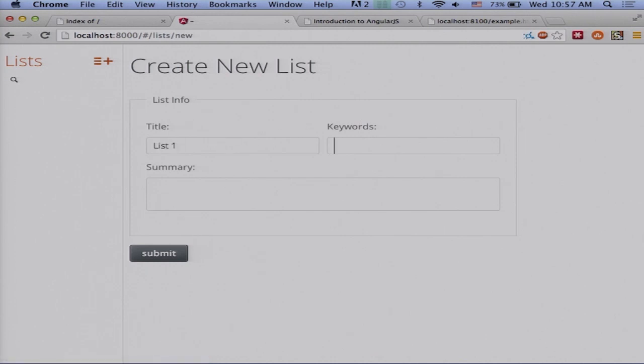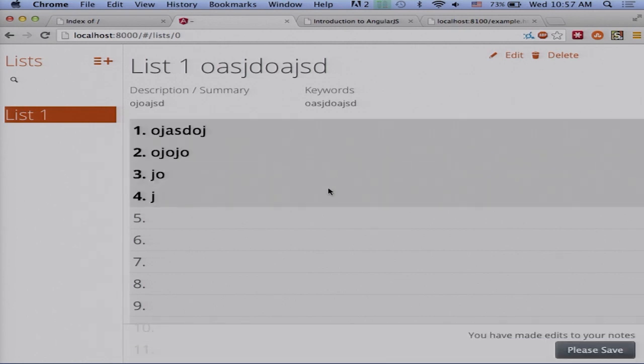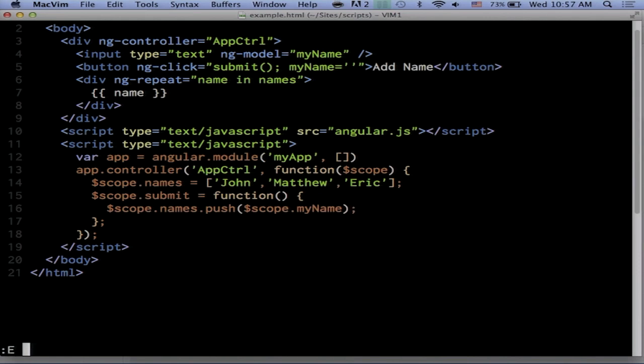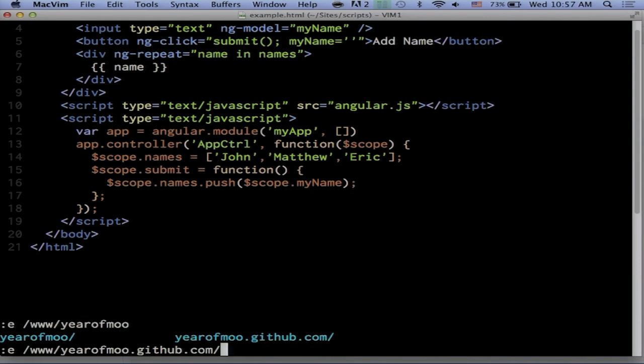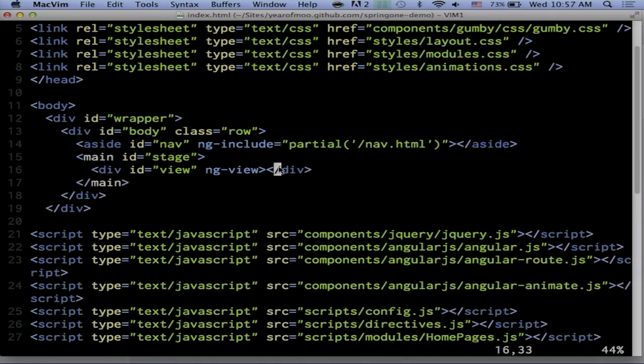Let's create a list, list 1. And there's our first list. And now we add stuff in here; these are entries within that list. I'm not going to put some generated stuff like that. I'll put actual useful information. So we save, and then we refresh, and the information is persisted. If you take a look at the actual HTML code, you can see that our HTML code is using those Angular directives.